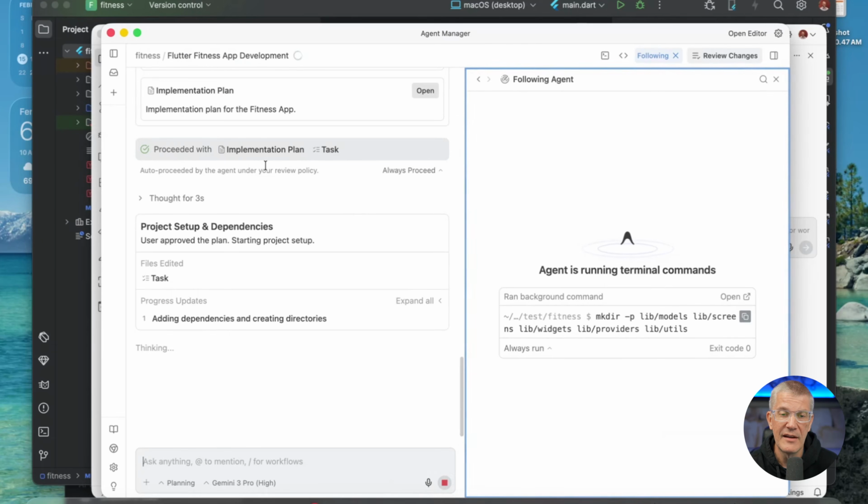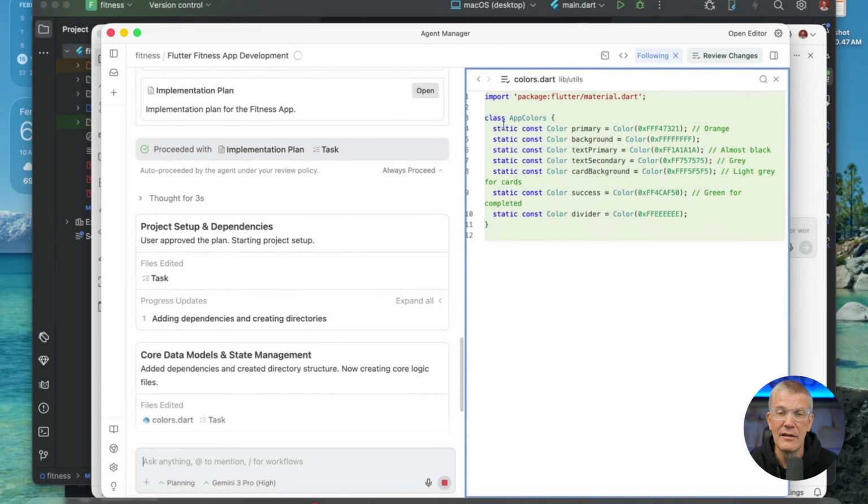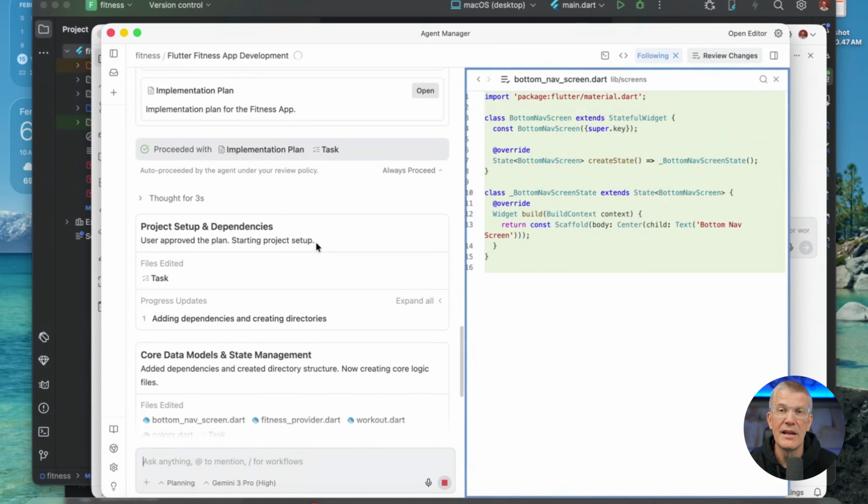And let's go see if it's got any questions for us over here. All right, so we're in the planning phase now. You can see it's got the task list for us. So now it's going through, and you can see it's starting to add code for us. So it's already going through the whole process. And let's see, hopefully we get a one shot out of this.